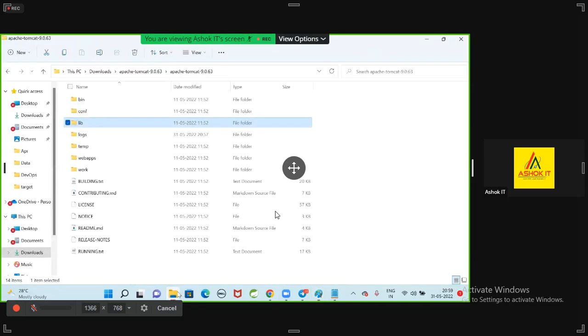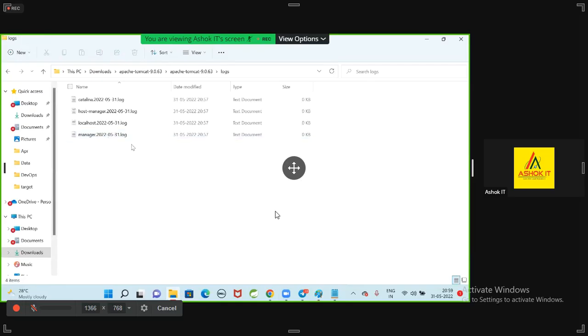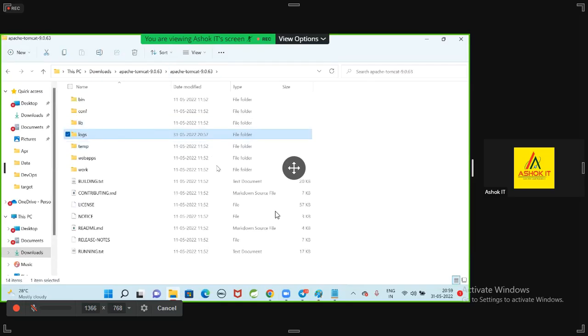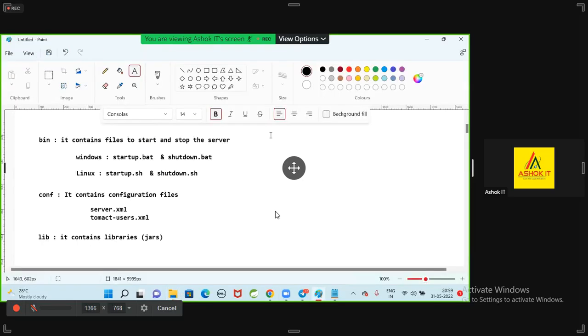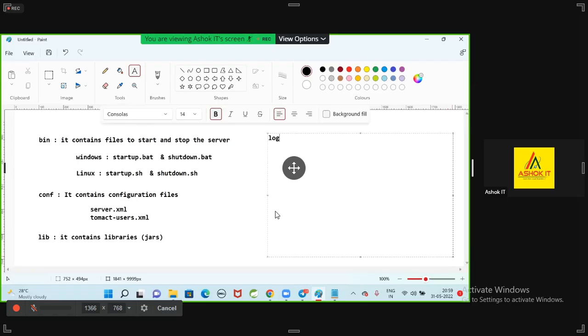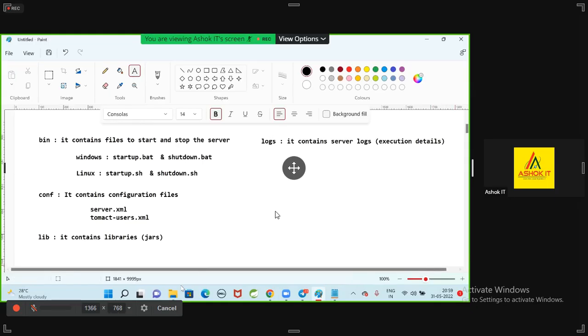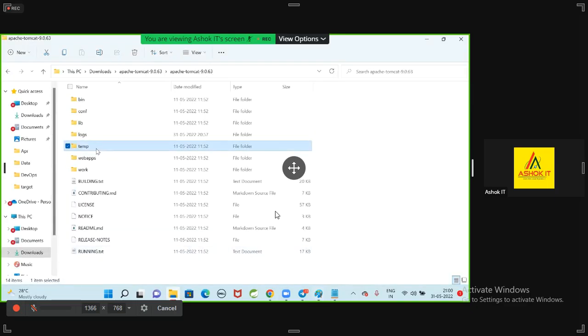The logs folder contains server logs. What happened in the server, the log file will record it. It contains server logs, nothing but execution details. How the server is getting executed will be generated as a log file. Those logs will be created inside the logs folder.